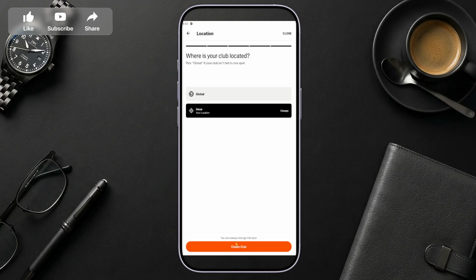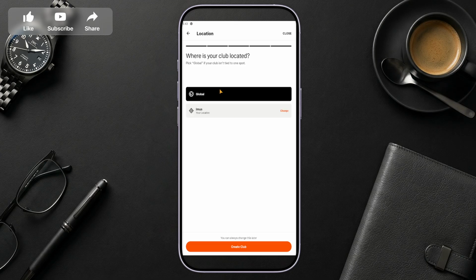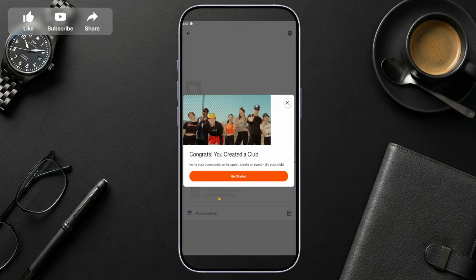Next, add your club's location. This helps nearby athletes find you and makes your club more relevant to local activities. Enter the city or region that best represents where you gather or operate. Finally, tap Create Club. That's it. Your club is live with your photo, name, description, tags, and settings in place, ready for your community to connect.